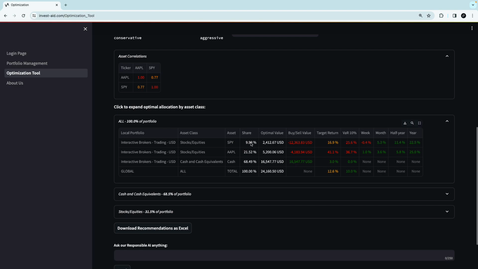And as you can see, our model is suggesting that you need to have 10% of your portfolio in SPY and 21% of your portfolio in Apple, and the remaining is 68%. So in total that brings you to 100%, which is your current investment. It's just reallocated, redistributed. And as you can see, this distribution will give you a value at risk of around 10% with the target return of 12%.